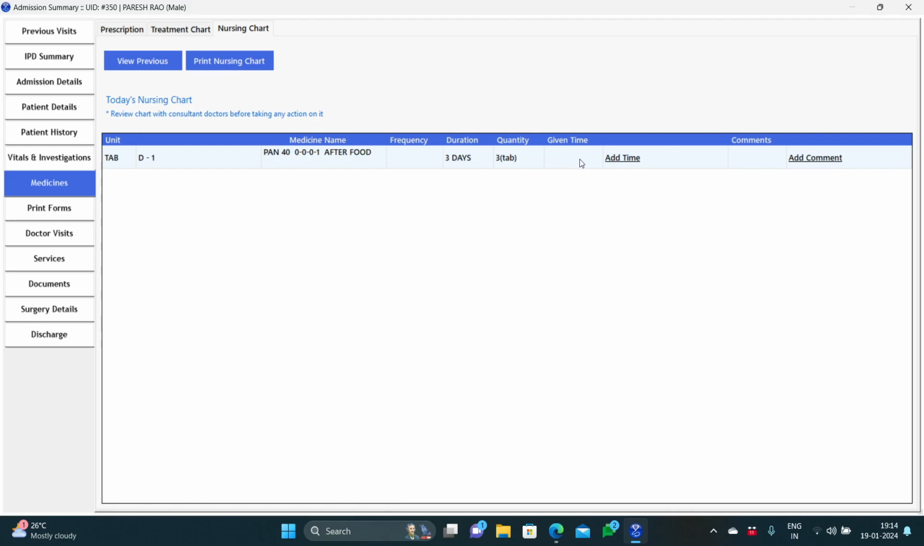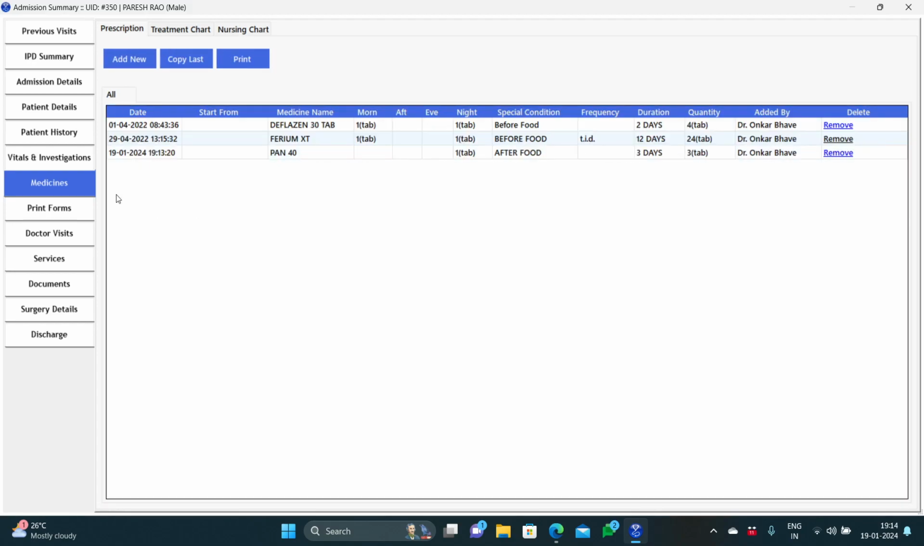Okay, so the nurses basically, or the staff members, can refer to these charts to give medicines to patients. Yeah, for that it is useful. Fine. So these are the things basically which we can add when the patient is admitted. Okay. There are a few more things which we can discuss here.